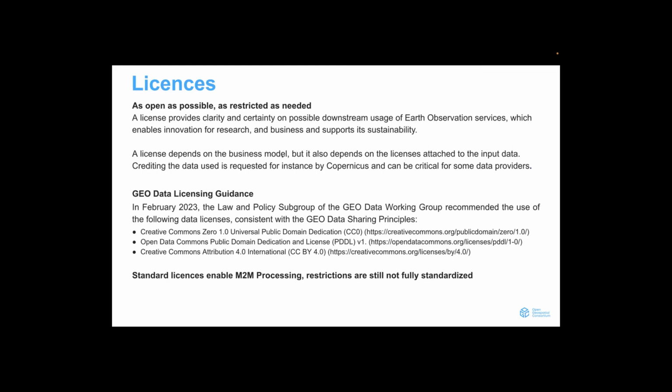The license can depend on the business model, but also on the licenses which are attached to the input data. More and more data are open, yes, but with a CC BY, meaning that you are supposed to credit the data providers. This is very important because we are using data that comes from research, and researchers need grants to be supported. You have to make sure that you credit the data correctly, because you want to support the researchers that provide the data you are using in your systems.